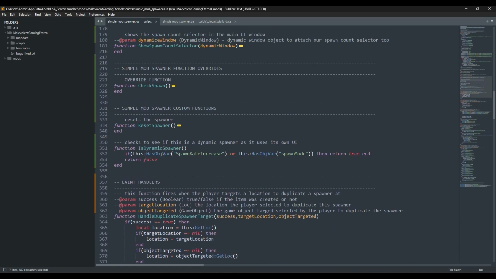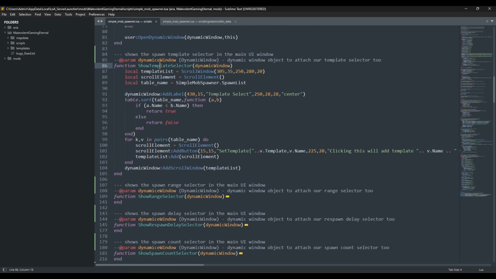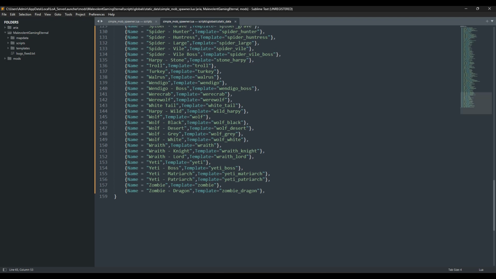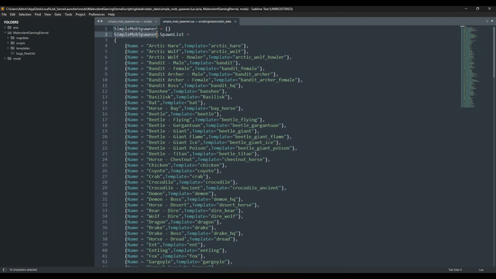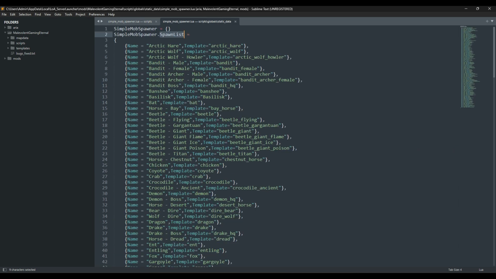So let's go back to just simply going, okay, I think I have them highlighted right here. Yep. So if we looked at the code and we take a look at the template selector, right, going through this, we will have the table name being simple mob spawner spawn list. So basically what this is doing is it's taking this file. Now you see simple mob spawner spawn list. Let's go back to here. Simple mob spawner spawn list. So now this table name is equal to this table here.